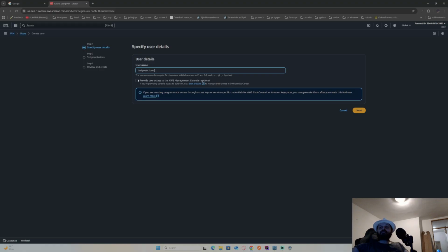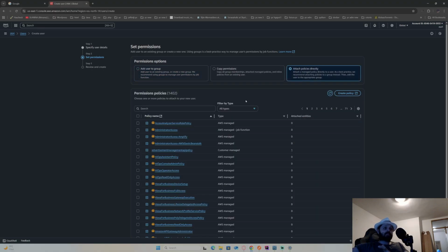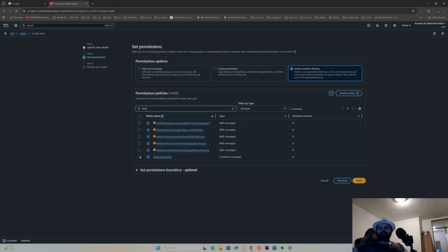No, it doesn't need access to the console. I'm going to next. Attach policies directly. Now you can copy permissions or put the user in a group. That's why I explained it later. Explaining it before is maybe the best approach. But I'm going to use this because I'm just going to have a single user and a single policy. I don't need anything more. I just need to find my test project policy, this one. And I'm going to next.